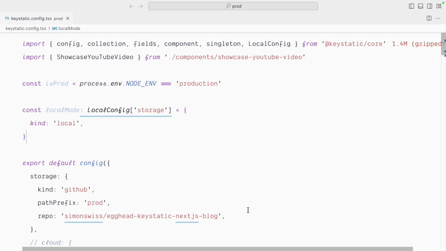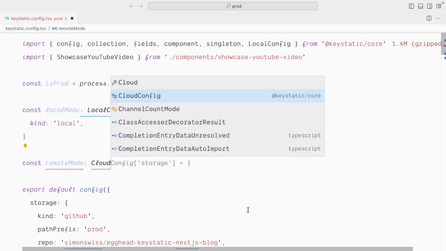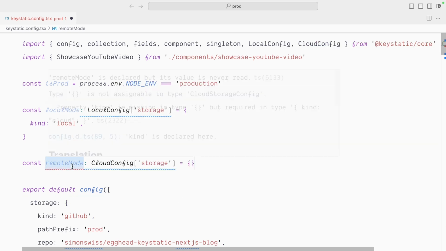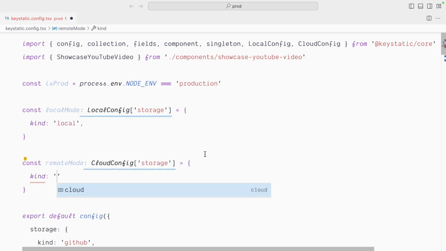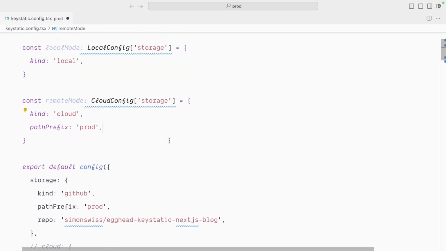And so let's create our other mode, const remoteMode. Feel free to name it like you want. We're going to type this one as CloudConfig, or use GitHubConfig if you want to use GitHub mode. And again, we'll reach for the storage. So it should tell us what is missing. And here we want the kind to be cloud. And we do want the path prefix to be prod. And I think that's all we need.